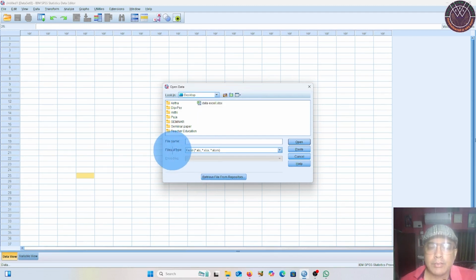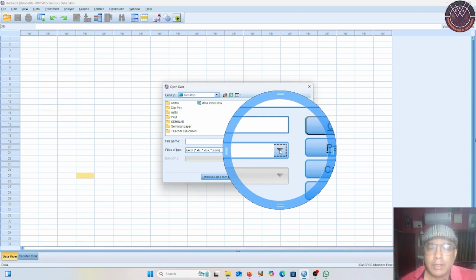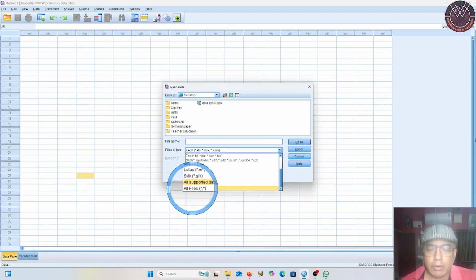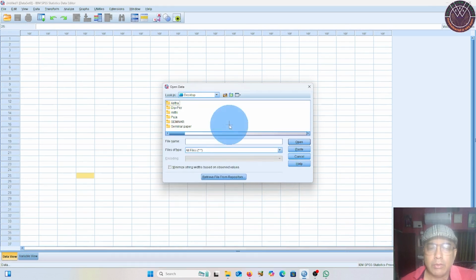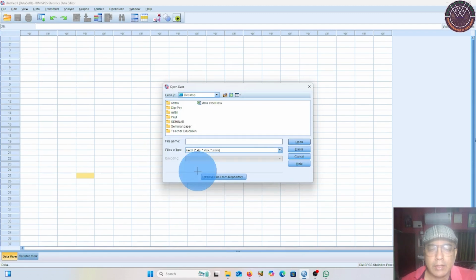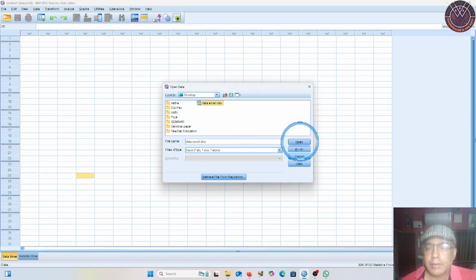Once you have selected the file type Excel, or you can make it All Files, in that way also you will be able to see the different files here. Suppose I click All Files, then also you will be able to see the different files. See, all the files are here. So from here also you can get it, or if your file is Excel, you just select the Excel file, and you will get this Excel file, and then click the Open button.